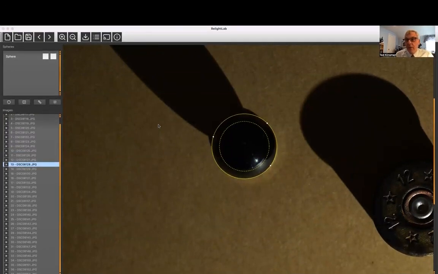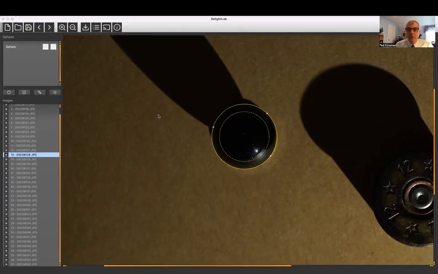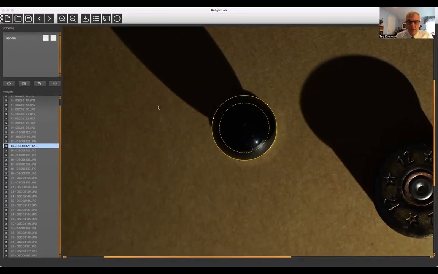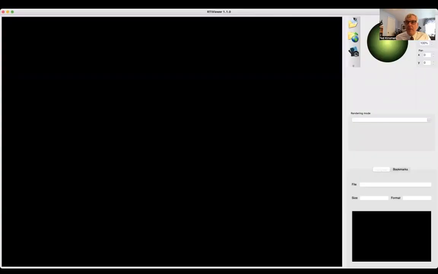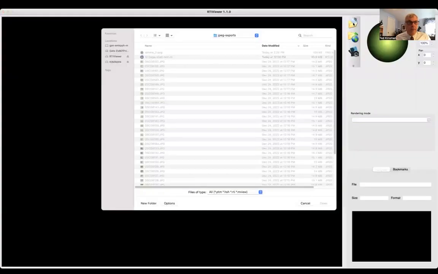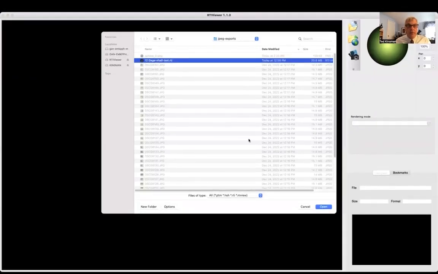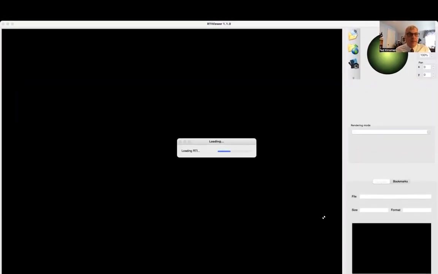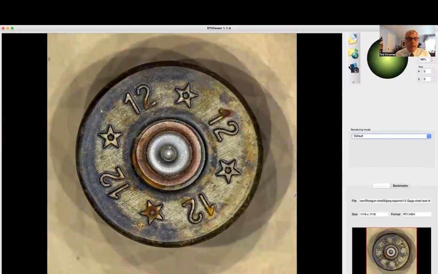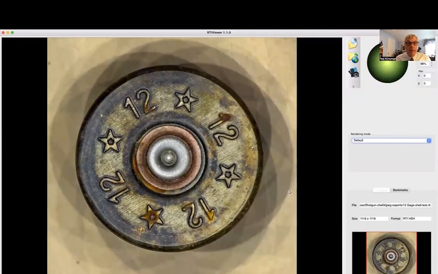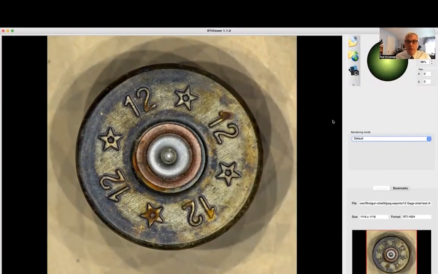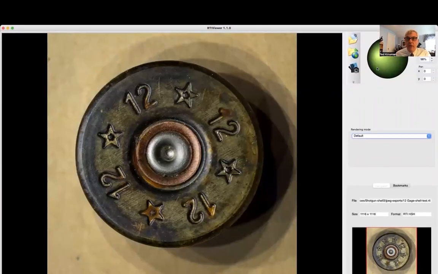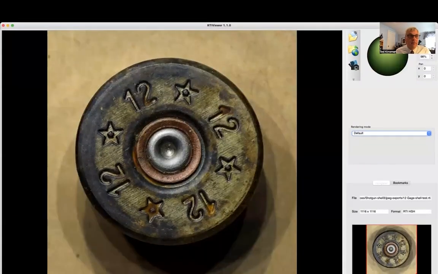So at this point, we're done with the relight program, and we are going to switch over to our next program, which is RTI viewer, and we'll be able to view what goes on. So I'm going to come here to my input. Going to open the RTI file to be able to see what is going on with it. And here's the file that we started the video with. It shows that shotgun shell, and we can move our lights around to show that from different angles.